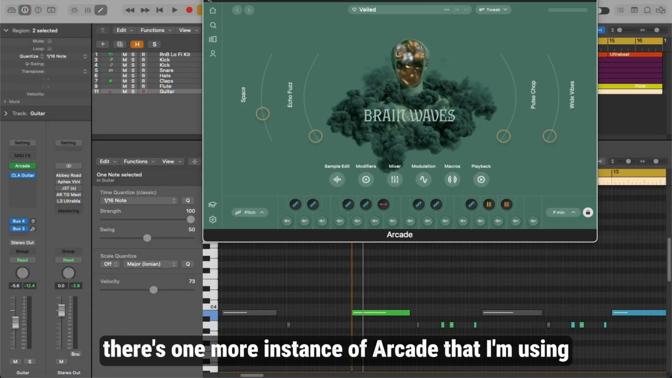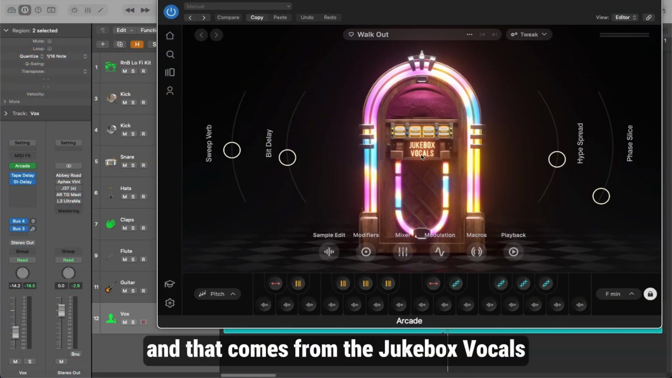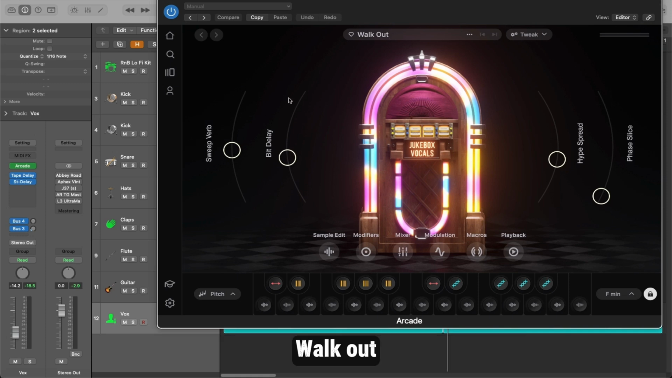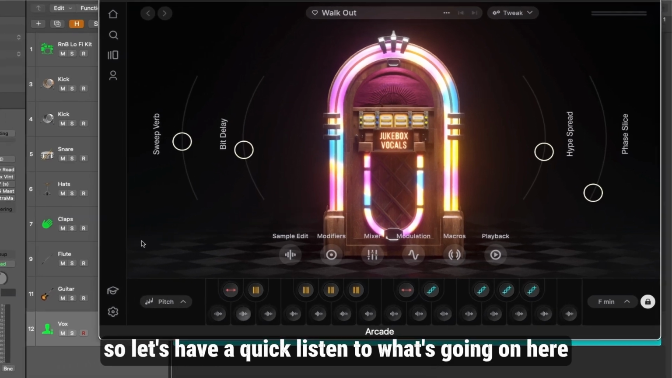Okay, and then there's one more instance of Arcade that I'm using, and that comes from the Jukebox Vocals Walkout. So let's have a quick listen to what's going on here.